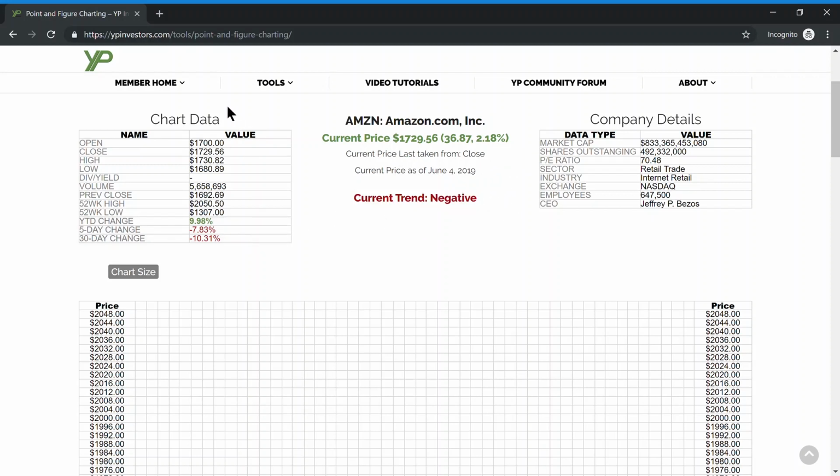And then we have the same chart data chart and the company details chart as we described in the Stock Selector tool. So as you can see, Amazon went down 7% in the last week, and in the last month it's only been down 10%. And then we have employees, CEO, PE ratio, and the shares outstanding and market cap.